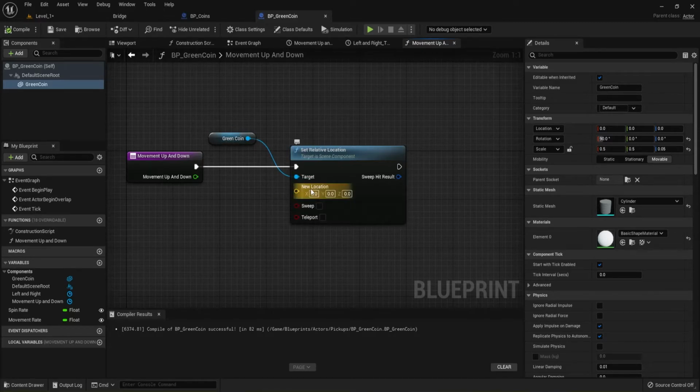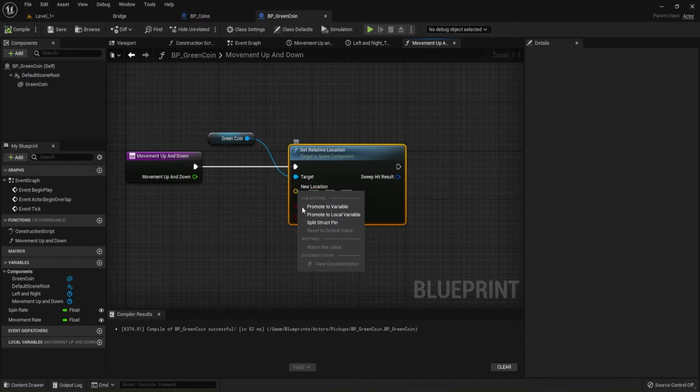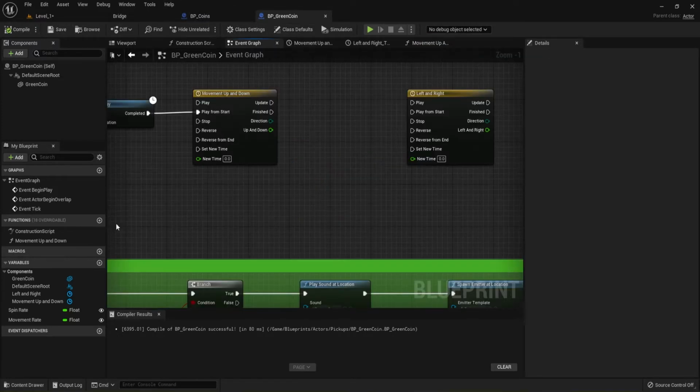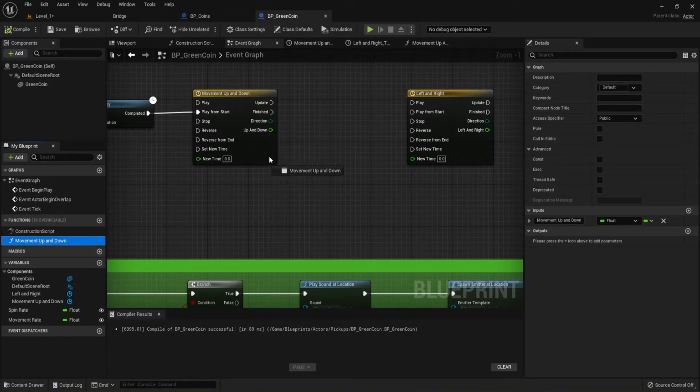So what I'm going to do is right here where it says new location, I'm going to right click. I'm going to split the struct. And I'm going to have this one move. Since this is up and down, it's going to go in the Z location. I'm going to compile. I'm going to save it. I'm going to go back to my event graph. I'm going to pull this one out.